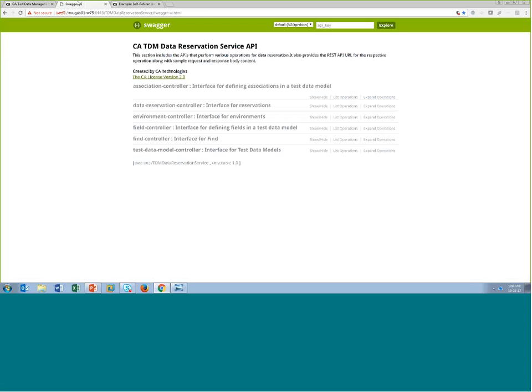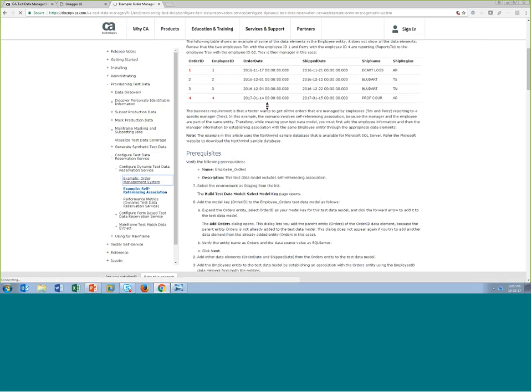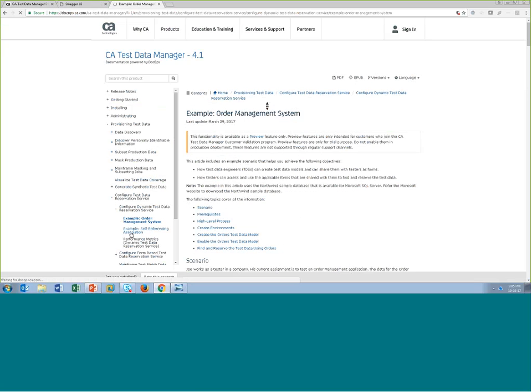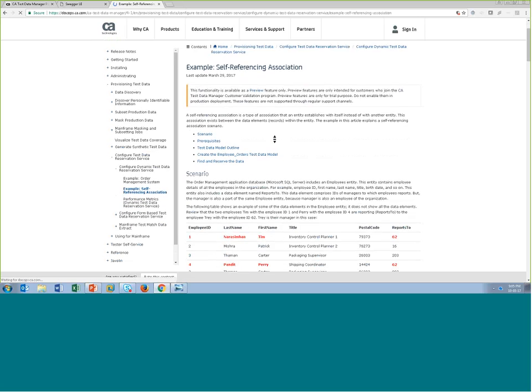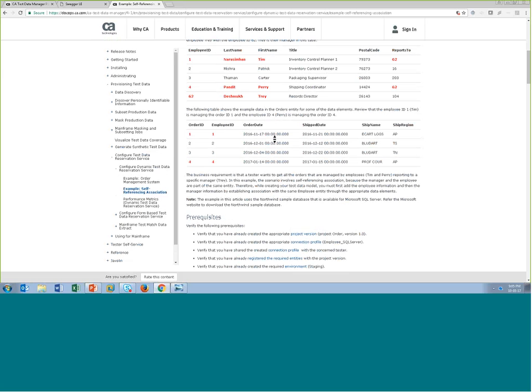All of the functionality which you see below has been enabled using REST APIs, and that is available as Swagger documentation. In addition, we have the example of the order management system, which I just talked about. We have slightly complex modeling, wherein you can model the same table, essentially tables which have self-referencing relationships.